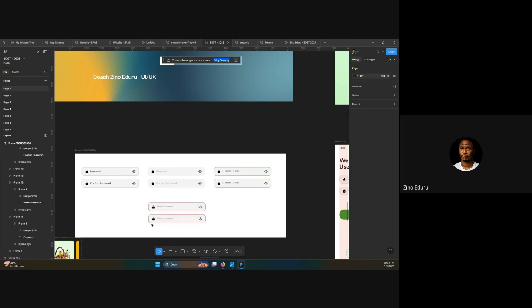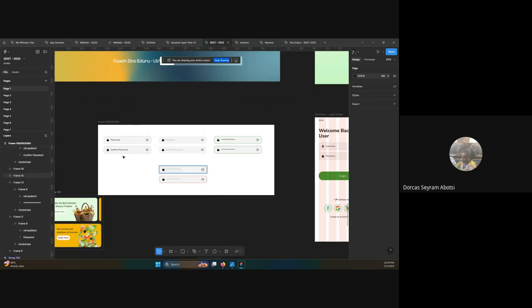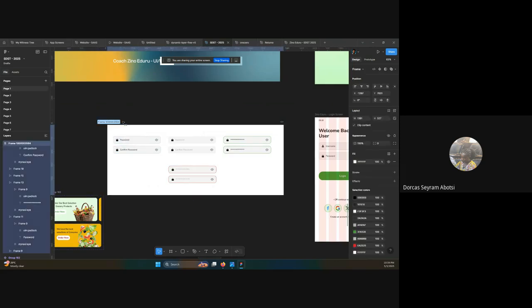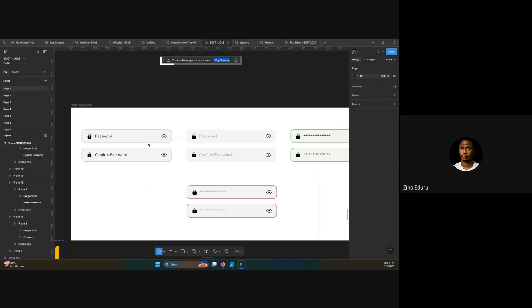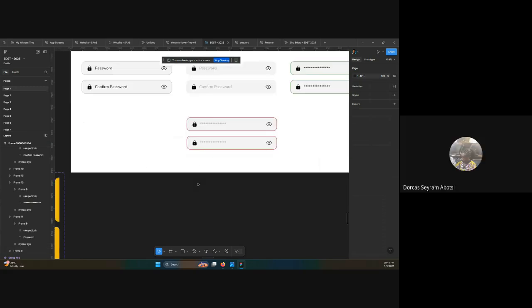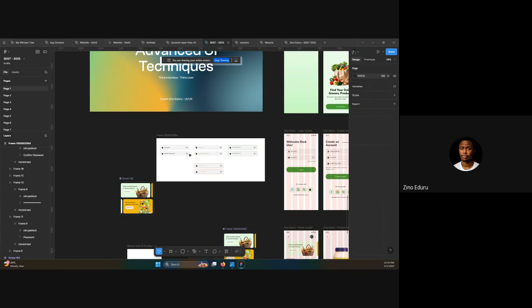Are we good? Yes, coach. And so now, what's the difference between fill and the stroke? It's simple. The stroke is just an outline, outside the line. Then fill is inside the main box. Oh, okay. Thank you. Yeah, you're welcome.